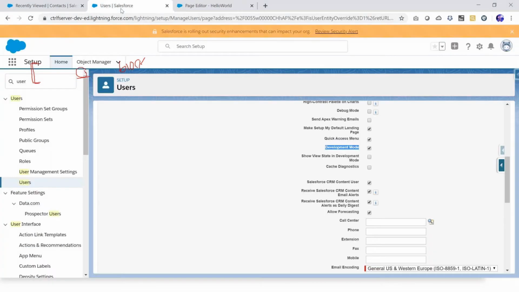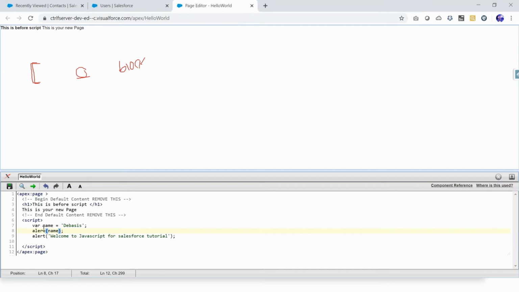So I am in a page. Let me go to my page here, or I can write in my development tool directly. Let's consider the name I have declared here. I'm going to use the alert statement before it. I have declared my alert here: alert name, and then I have declared my variable.